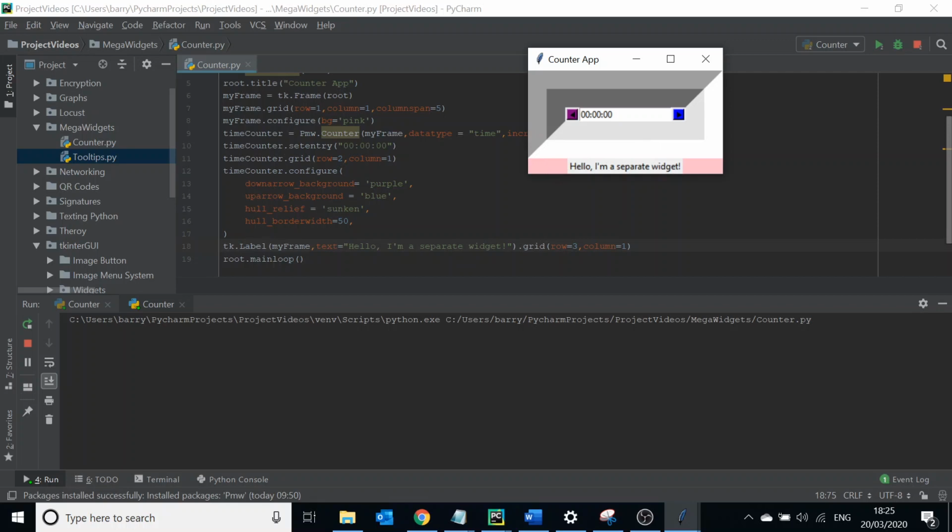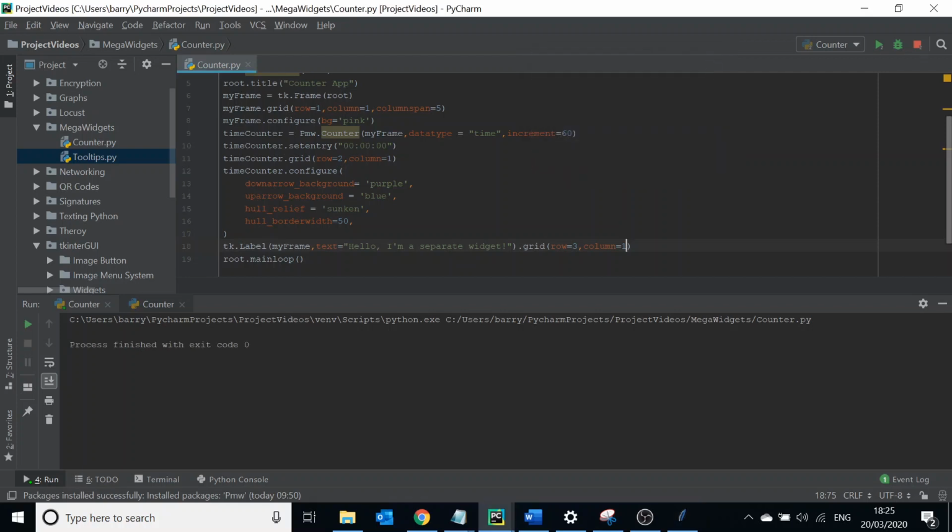You can see that my frame still exists. The sunken style and border width have not been changed on my frame. It's simply just the frame I've referred to, and as you can see, there we are with that label.